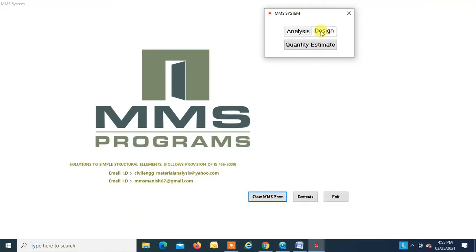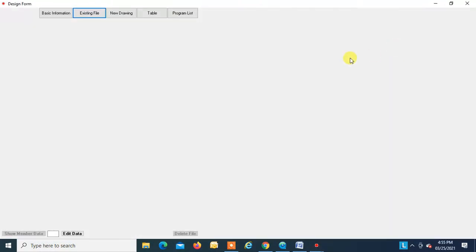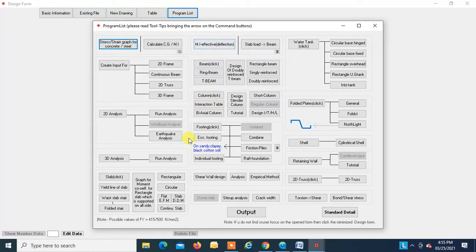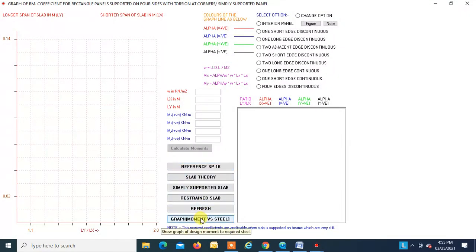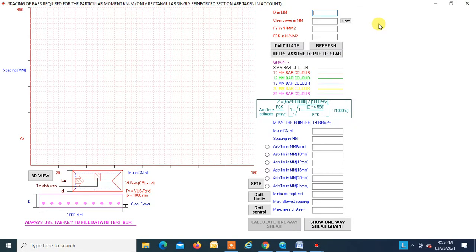Let us go to the design section, program list. This is the program. We will draw the graph. D we know is 120. Very important, this note is very important. Somewhere it is written you have to press the tab key, somewhere it is written you have to press the enter key. You have to follow this strictly, then only the data given in the text box will be saved. Over here it is the tab key, so press tab. Clear cover 15, press tab. fy 415, press tab. fck 20.